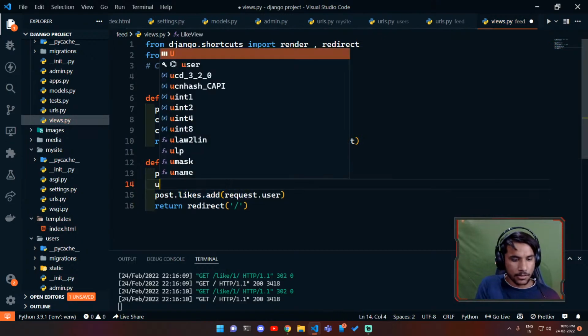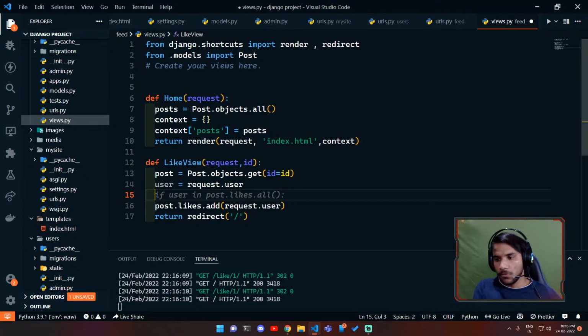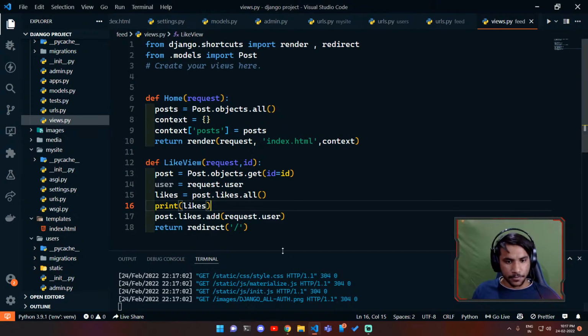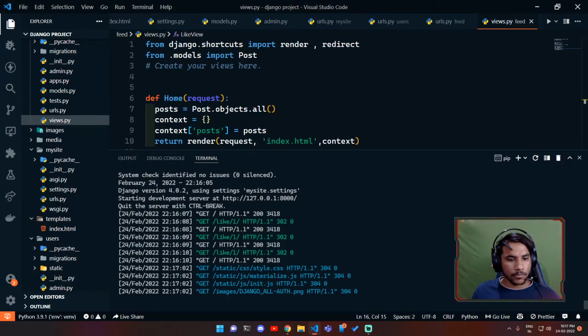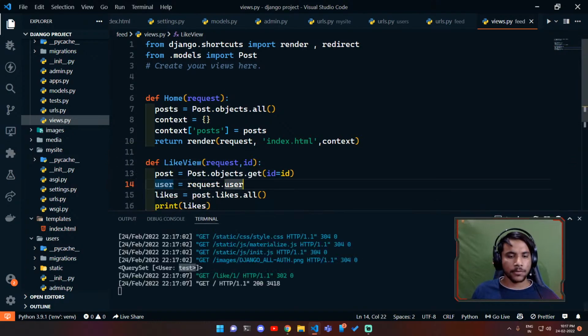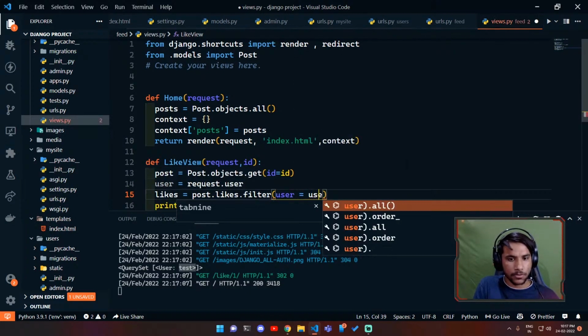So let's remove these. First of all, let's grab our current user, request.user, and let's filter all of our users, whoever has liked the post. So likes is equal to post.likes.all, and let's print our likes. Okay, so this returns a query set in which we have the test user. Instead of doing .all, we will do .filter, where the id is equal to the user.